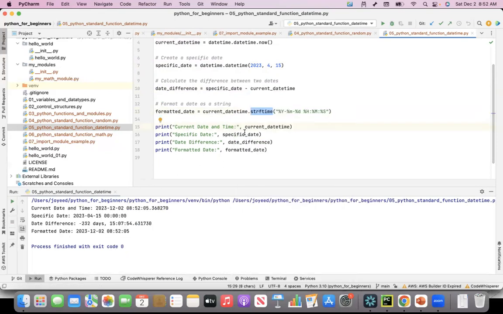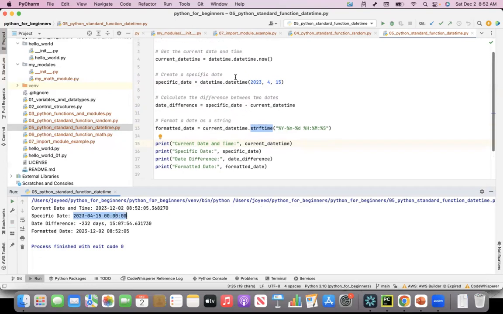If you see current date and time, this is the current date and time, 2nd December, and this is the time right now in PST. Specific date, it converted into a specific date. This is the specific date, datetime.datetime. I gave the year, month, and day, so it converted into a date format. This is the difference between the specific date and the current date time. And this is how it is formatted to a string. So that is datetime.